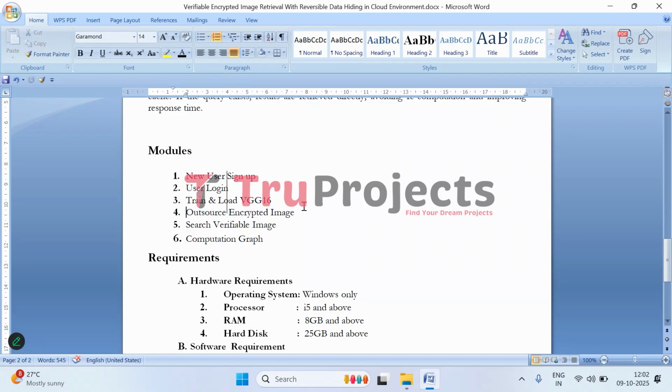Then comes outsourcing encrypted image. Users can upload their images to the cloud in an encrypted format. During this process, image features are extracted using VGG16, and an authentication code is generated and embedded using reversible data hiding, that is RDH. The encrypted image along with its features and verification code is then securely sent to the cloud for storage.